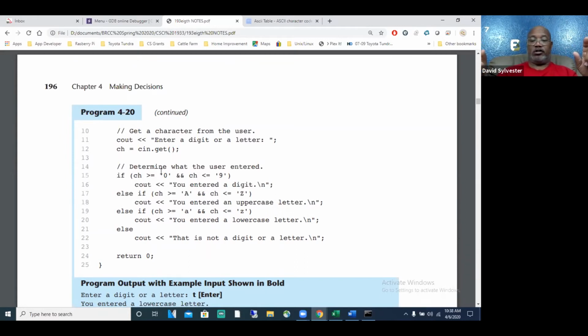Double quote 0, double quote. And char less than double quote 9, double quote. So you see the difference? If I had declared it as a string, then I would have to use double quotes. Because a string says, I'm not dealing with a single character. I'm dealing with one or more characters.